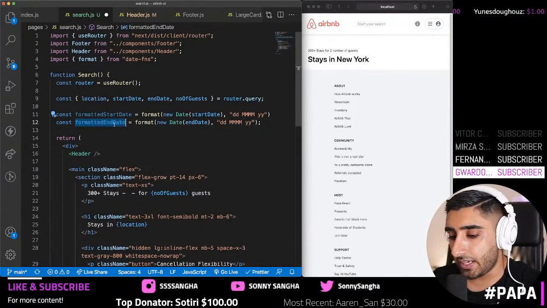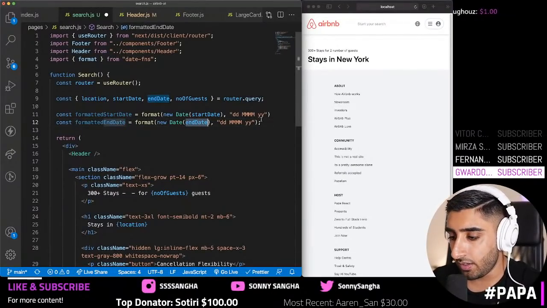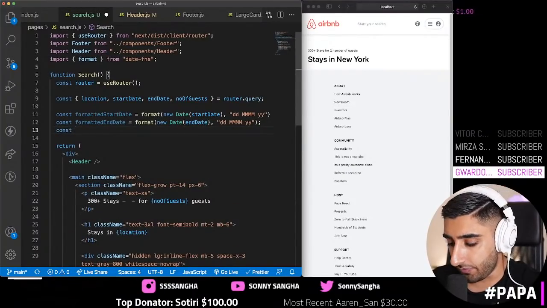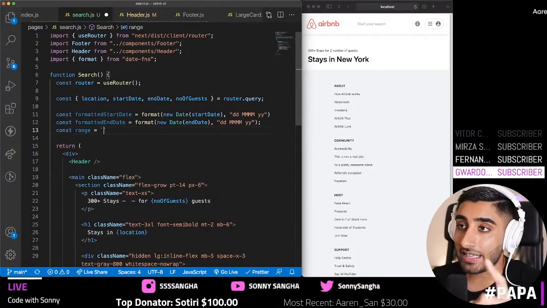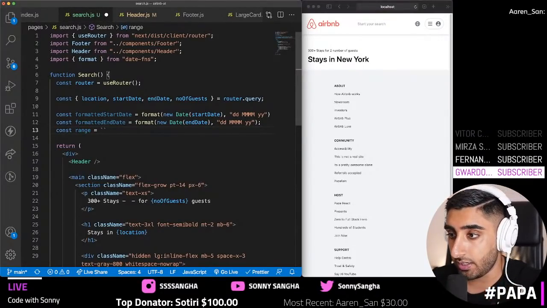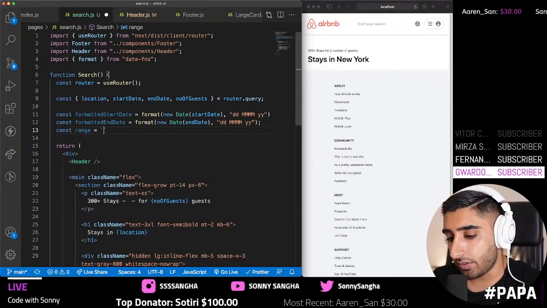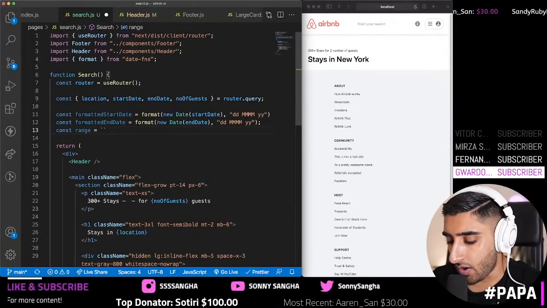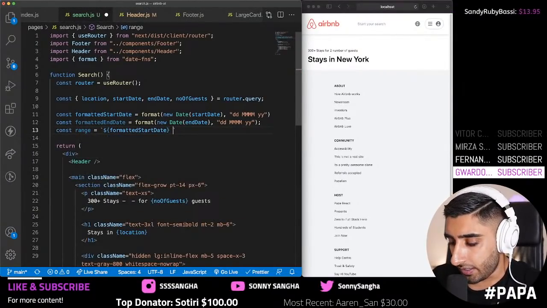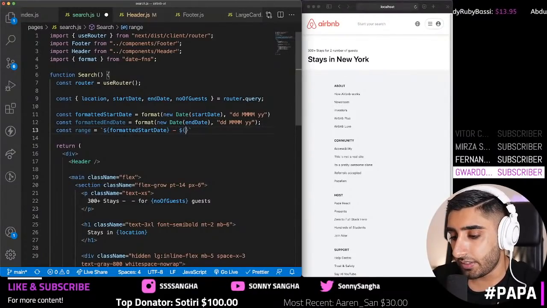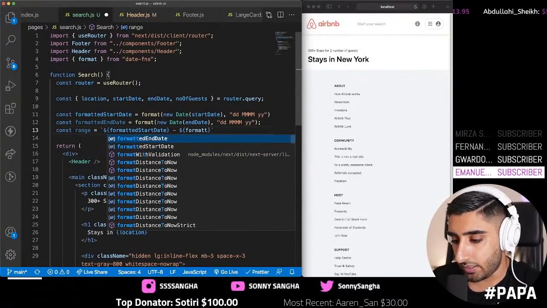Then we're going to do the same for the end date. Formatted end date equals format new date end date. Same thing. Then I'm going to create a string from these 2 values. I'm going to say the range is going to be backticks. Backticks allow us to include JavaScript in a string. It's called string interpolation. Here, if I want to include a variable, I can have some random text there, or I can have a JavaScript variable, so have the formatted start date, then a dash, and then the formatted end date. There we go.